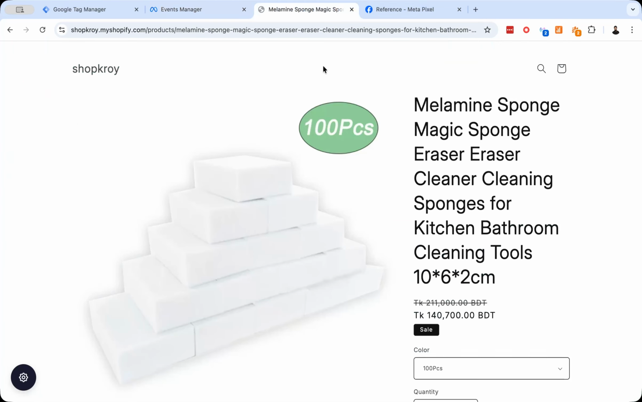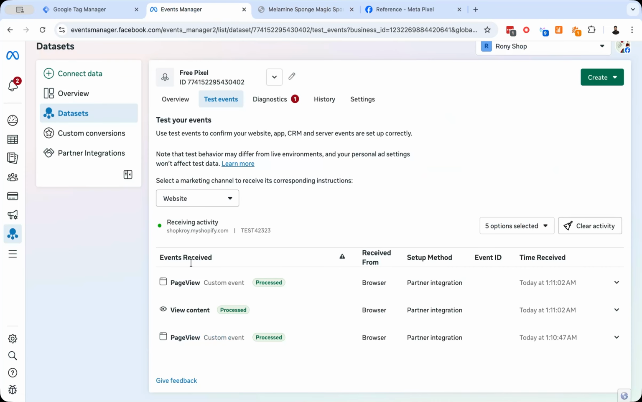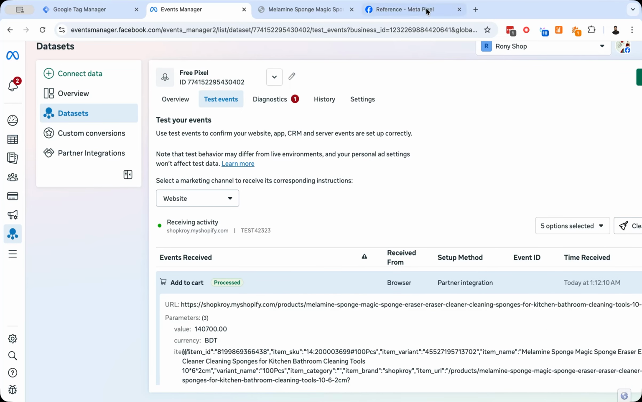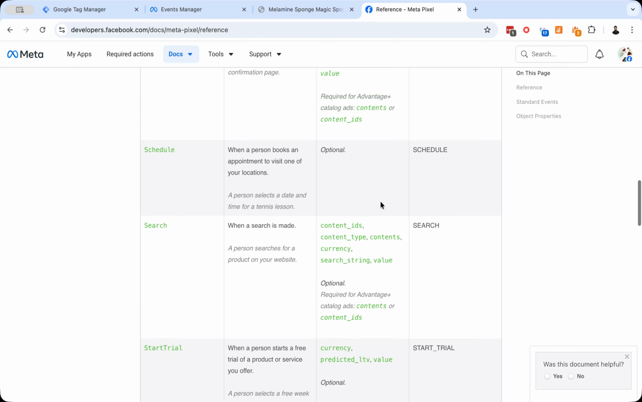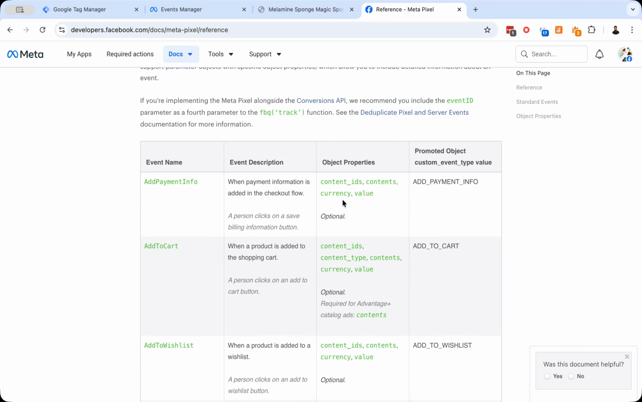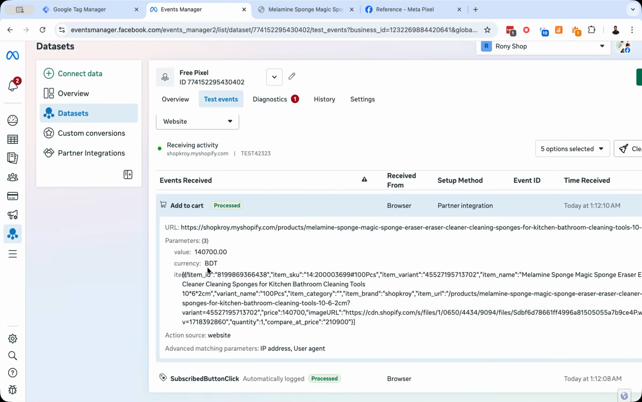So if I click on add to cart, you will see the add to cart here. Same, for add to cart we need the same thing, content ID, contents, currency, and value. You can see currency and value is available here. This is the value and this is the currency, and all the other information is included here.